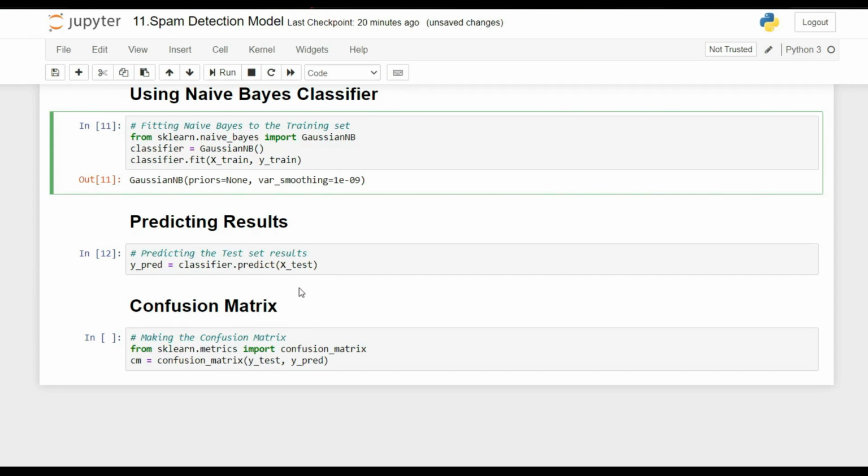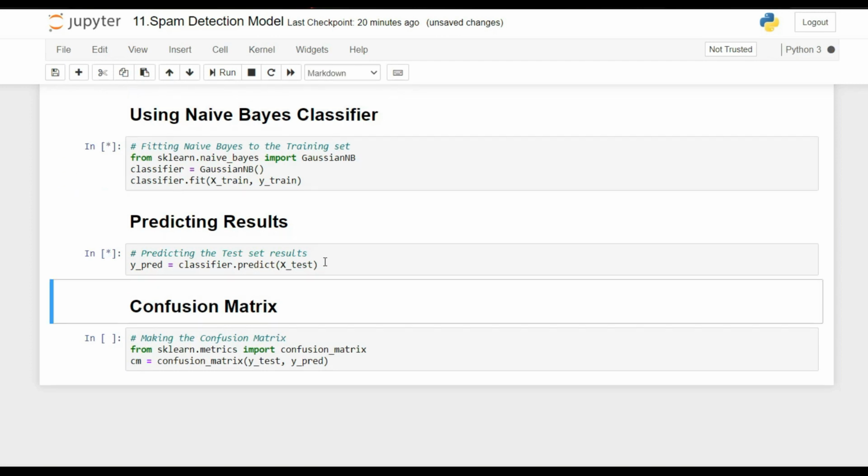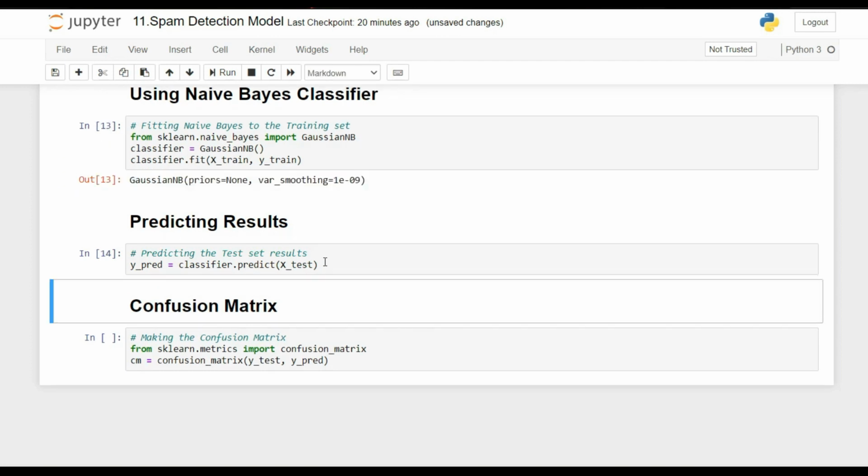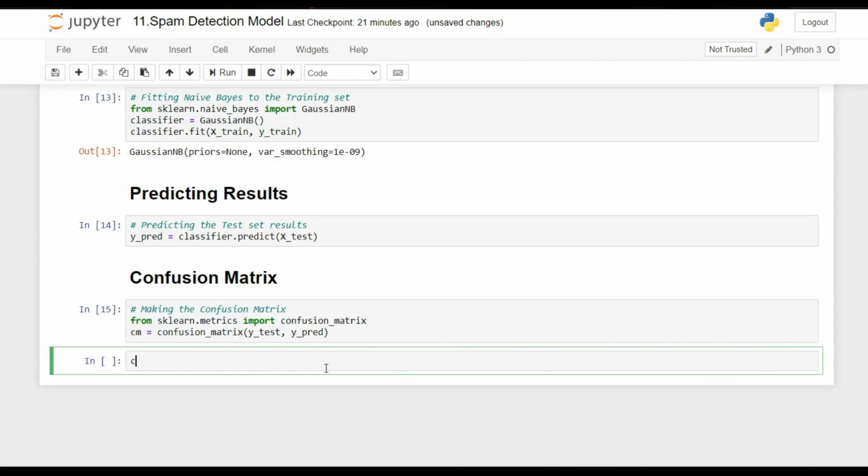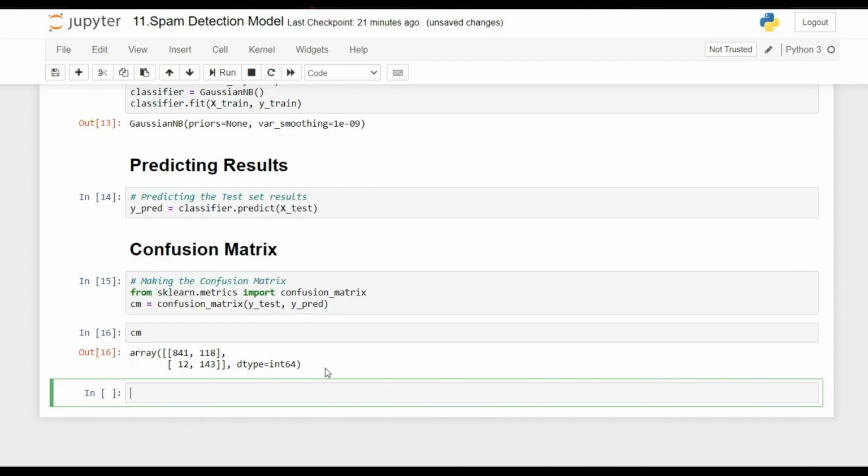So guys, we need a metric for evaluation. For evaluation we are using the confusion matrix. The confusion matrix will make a 2 by 2 matrix. Let's see, I am printing cm. As you can see here, we get a 2 by 2 matrix. Here the first row is 841 and 143. The principal diagonal elements are the correct outputs, and the secondary diagonal elements are the incorrect outputs.